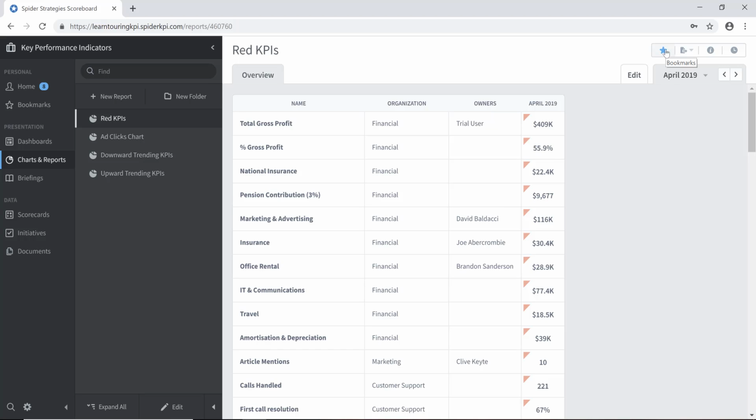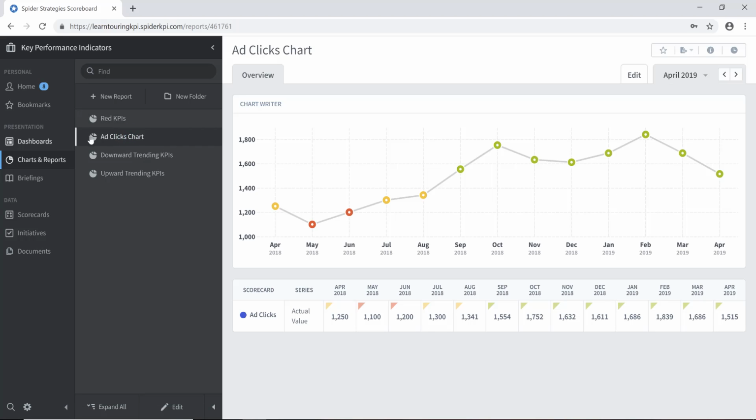Please be aware that if you change your mind and decide that you don't want a given report or application to be added to your bookmarks, it's simply clicking again on that now blue star and choosing delete to remove that from the library in your bookmarks area. I will in this case add this report to my bookmarks, so I'll turn it back on and you see that it's blue. Let's also just add another chart. We have an ad clicks chart from our key performance indicators area. I'd also like to add that to my bookmarks library.